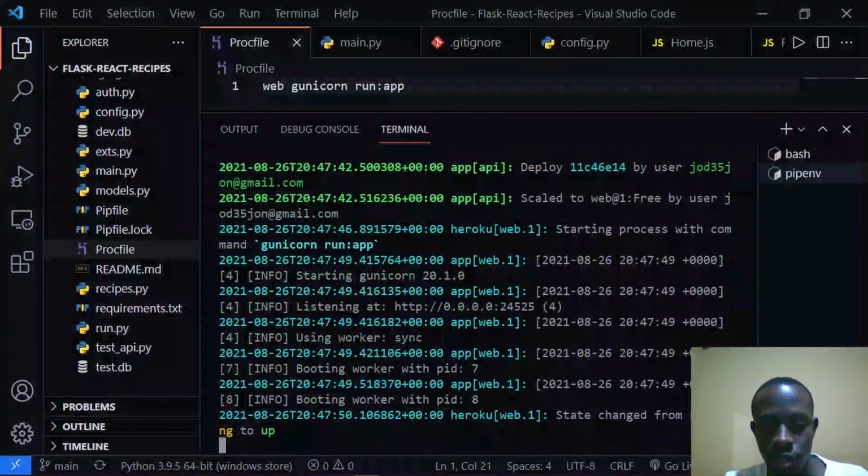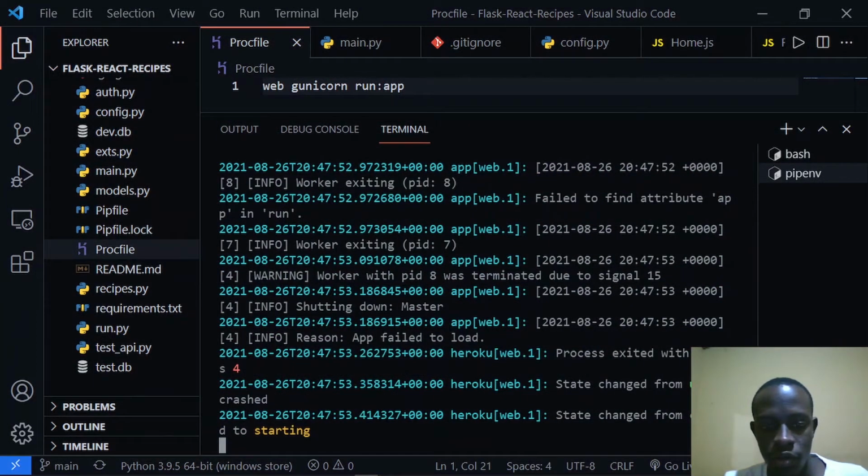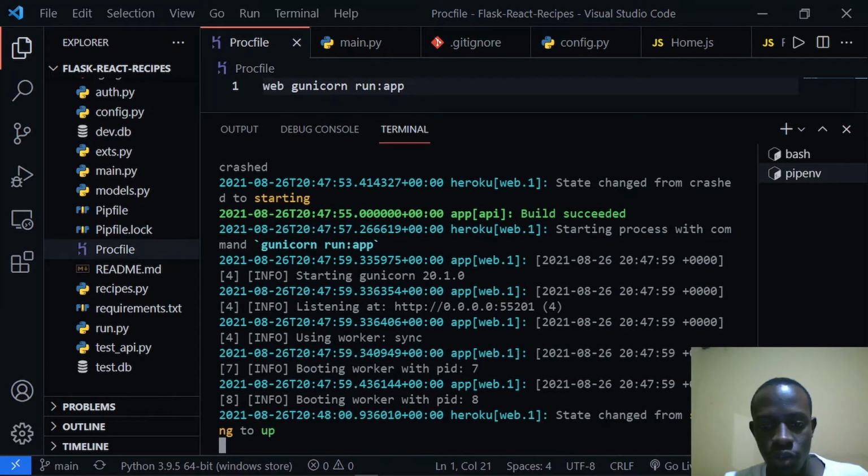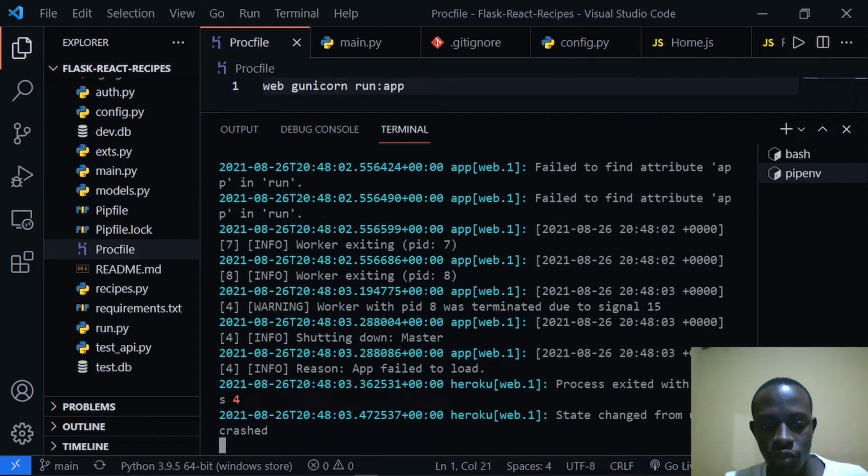So we need to close this. Right now we see that our build has succeeded and our app is running. So let's try to access it. Right now we see that it's running. So the app failed to load. It crashed. Let's try to actually see. Right now we see that it failed to find attribute app in run.